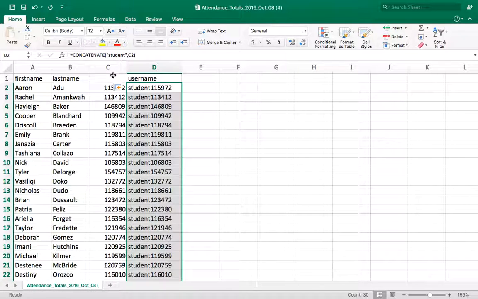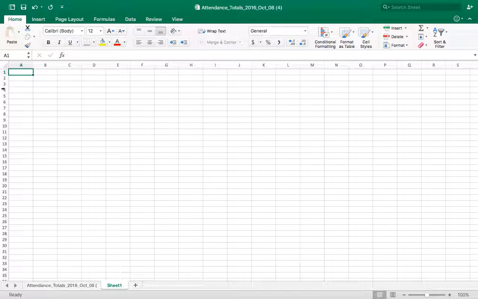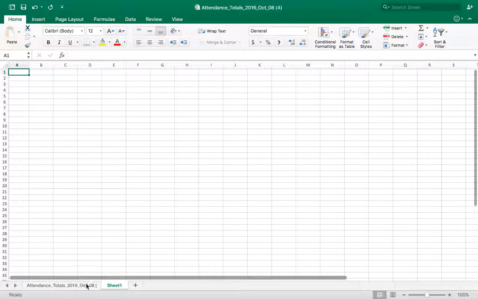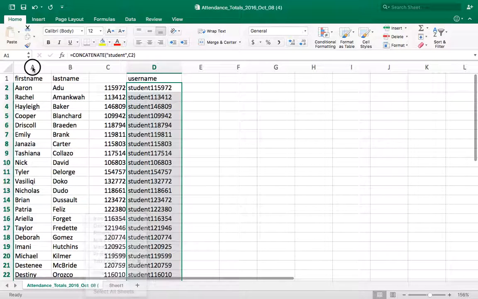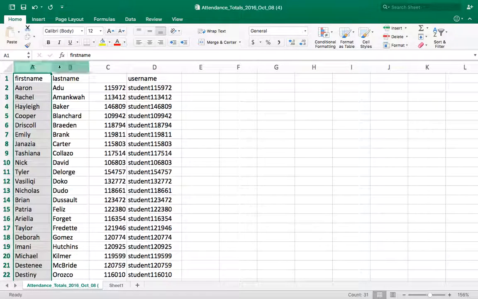Now, it'd be nice if I could just delete this, but I can't because this column depends on this column. So we're going to cut and paste everything to a new spreadsheet. What I'm going to do is I need this row and I need this row. So I'm going to cut and paste these 2 rows. I'm going to ask that you do the same.